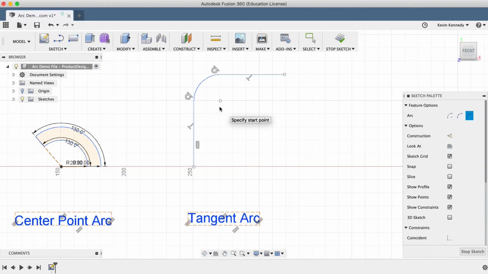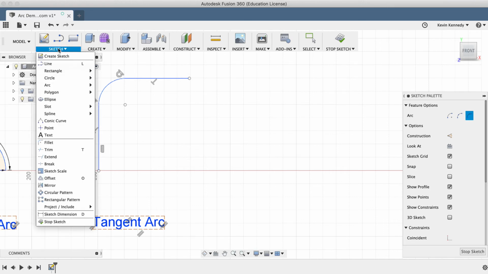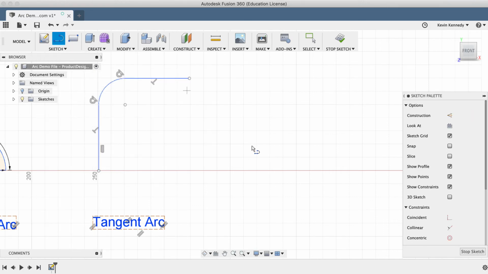Another important detail to note is that the tangent arcs can also be created within the line tool. To demo this, I'll select the line tool from the Sketch drop-down list. Next, I'll simply draw a few lines. Then you'll notice if I click and drag with my mouse, this time not letting go of that left mouse button, it will automatically start to create a tangent arc. As you can imagine, this can be pretty powerful once you get the hang of it. It can save a ton of time from having to switch back and forth between the arc command and the line command.